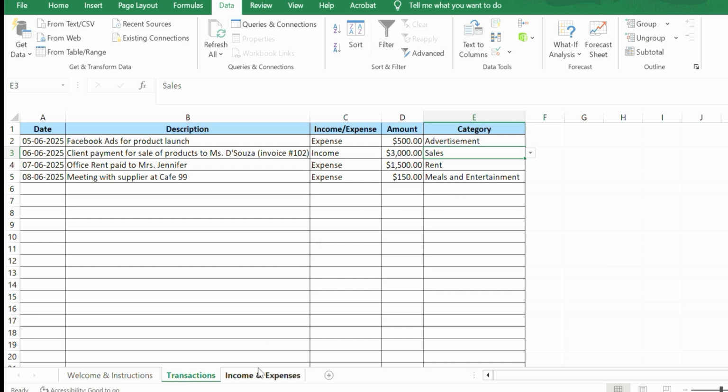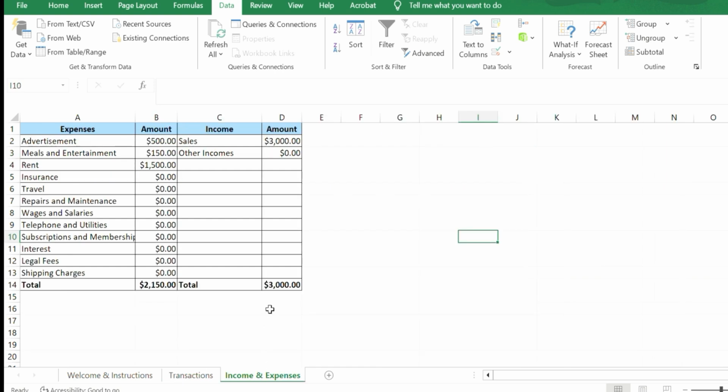And the next sheet is the income and expenses summary. Now this is where all the data from the transaction sheet flows into the summary page, where you can instantly see the total income, total expenses, and monthly performance. No need to calculate anything manually. This summary updates on its own, so you always know how your business is performing.